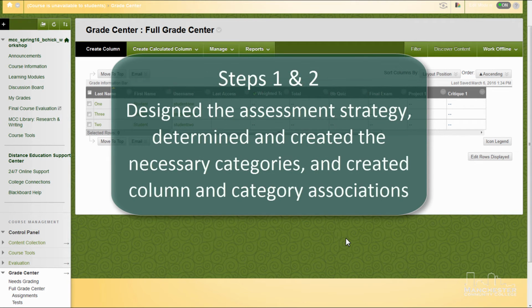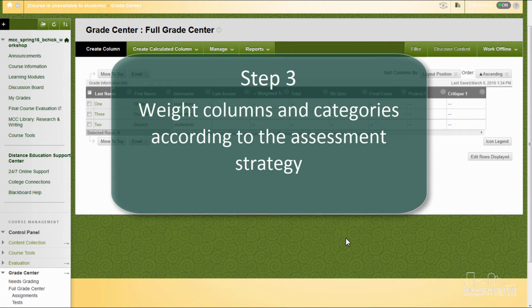So, in the previous 2 videos, steps 1 and 2, we have designed our assessment strategy. We have determined and created necessary categories based on that strategy design. And we have created our column and category associations. What possibly could be left? Yep. We need to weight our columns and our categories according to our assessment strategy. This is step 3. This is where the rubber meets the road in Blackboard Grade Center. And in Grade Center 1, 2, 3, this will be the aha moment.